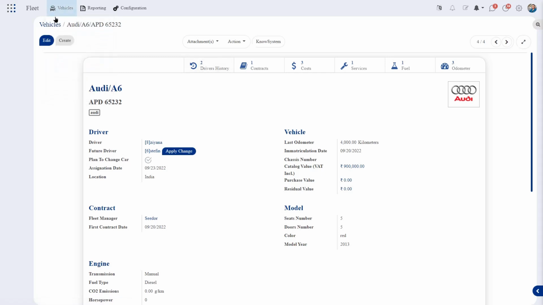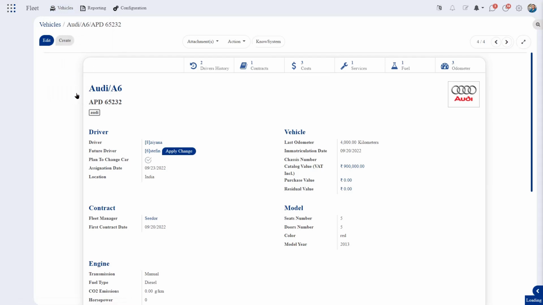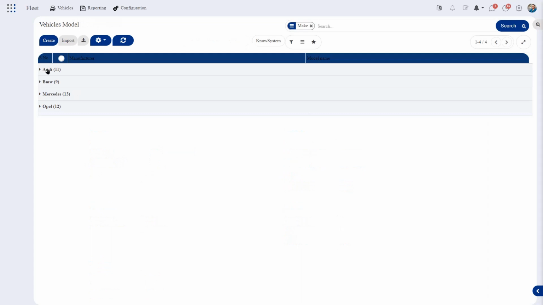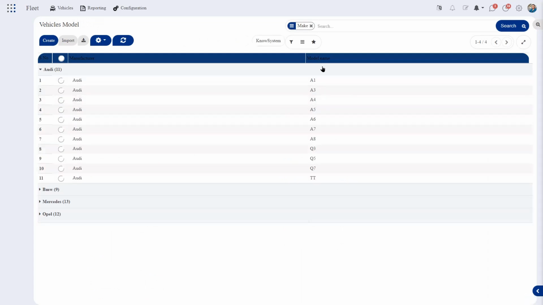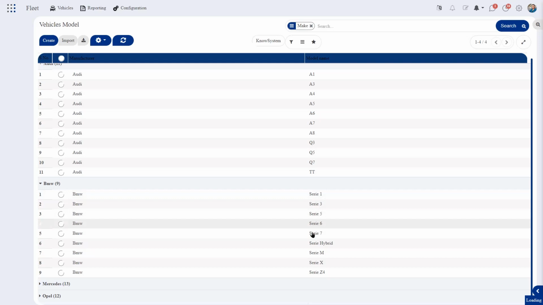Okay, so the same options are available here: the vehicle cost, vehicle contracts, fuel logs, service logs, vehicle models, and the vehicle and their model numbers. Likewise, we can see all the brand vehicles and their model numbers also. So here too we can create and import the vehicle models also.